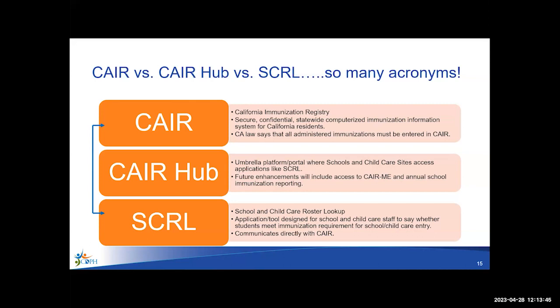So the next acronym is CAIR Hub. CAIR Hub is an umbrella platform where schools and childcare sites access applications like the school and childcare roster lookup tool. So CAIR Hub is going to be that portal, that overarching entity that houses applications. Right now, the school and childcare roster lookup tool is the only one there, but future enhancements to CAIR Hub will include the addition of the CAIR medical exemption system and the portal for annual school and childcare immunization reporting.